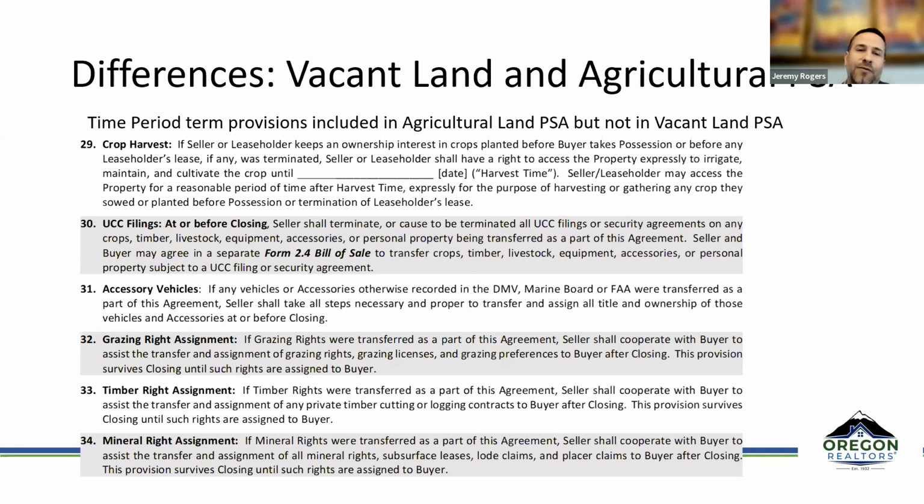UCC filings for any crops or timber or livestock or other equipment or accessories that would be used in an agricultural setting. That's in the ag agreement, not in vacant land. Items related to accessory vehicles, assignment of grazing rights, assignment of timber rights, and assignment of mineral rights. So again, on any of those rights, if you had a property that otherwise looked like vacant land, but there were a mineral right or a timber right or a grazing right related to it, use the agricultural agreement so that your clients can deal with that and are protected and are appropriately dealing with rights and obligations related to those rights.